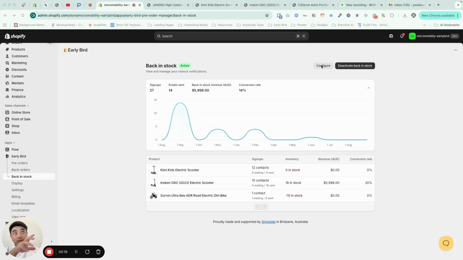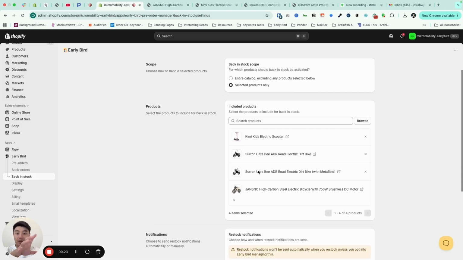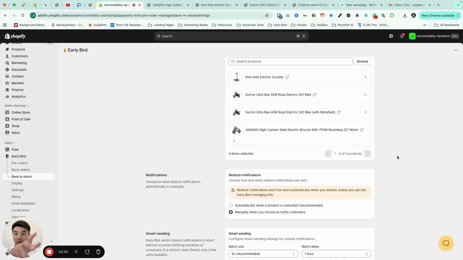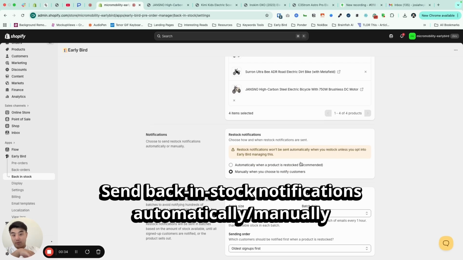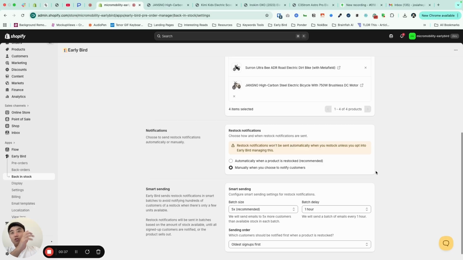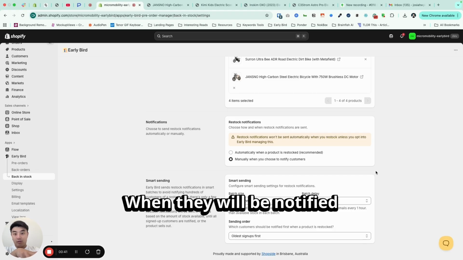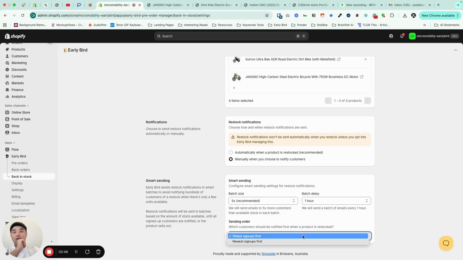In the settings, when we press configure, you can either enable it across your entire catalog or for selected products only, which is what we've done here. So this Jen Snow electric bike is the one that we've just set up a pre-order campaign for. And then you can choose to send the emails automatically or manually. But the key feature here is you can control who to get notified first, how many of them, and when they'll get notified. So you can see here batch size, batch delay, and which customers should be notified first.